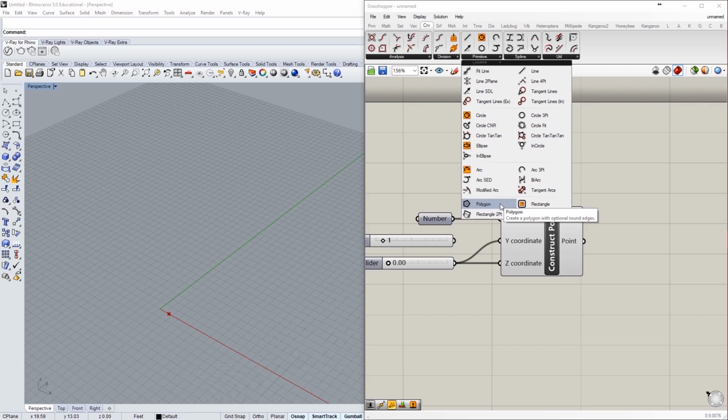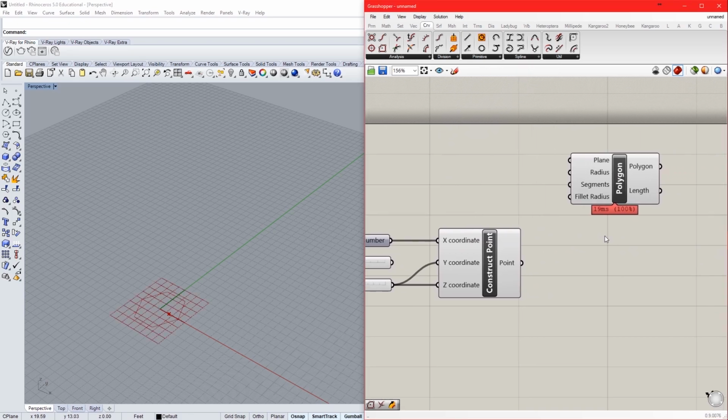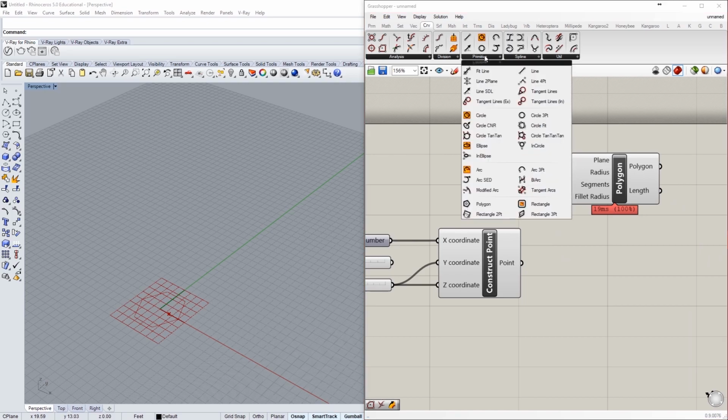However, we go down and we see something similar to a circle, a polygon, right? Create a polygon with optional round edges. So that's interesting. So that could be one, right? And now when you're doing this search process, notice that there may be other components that help, right?